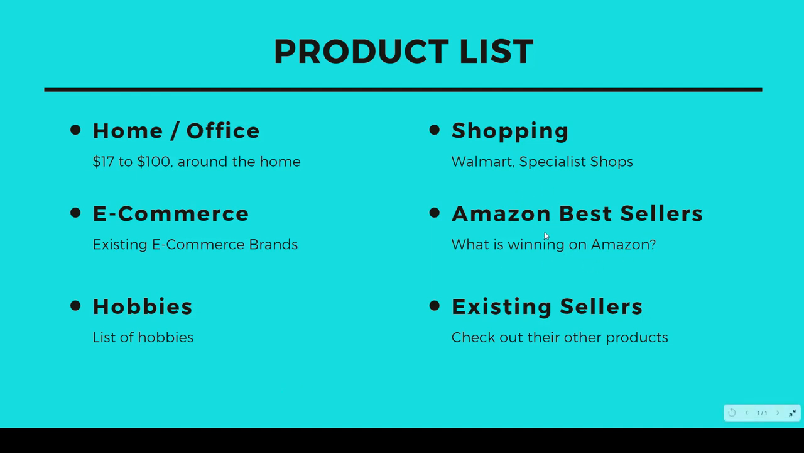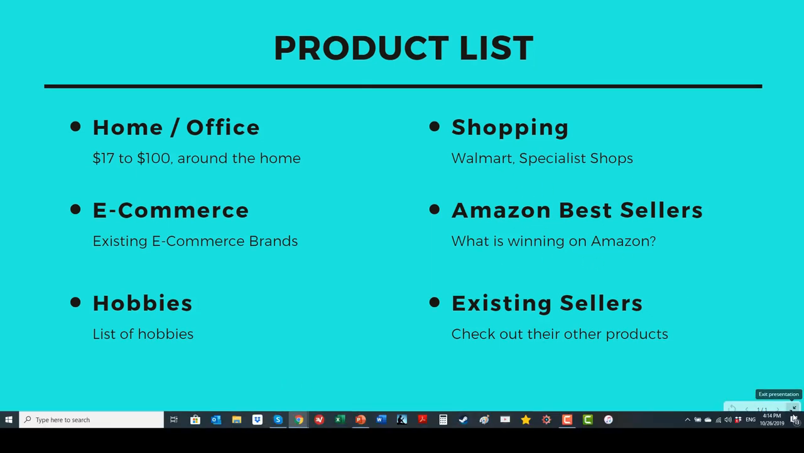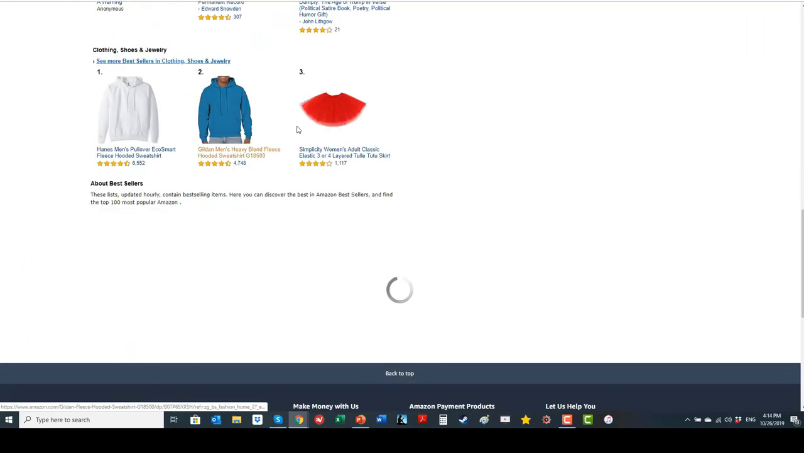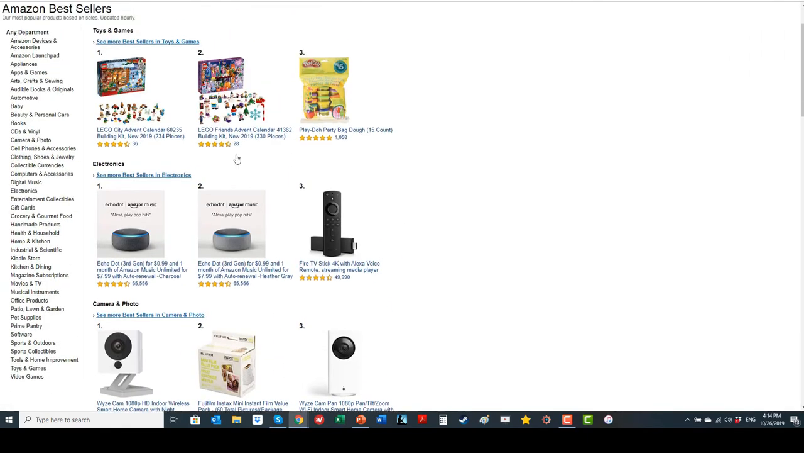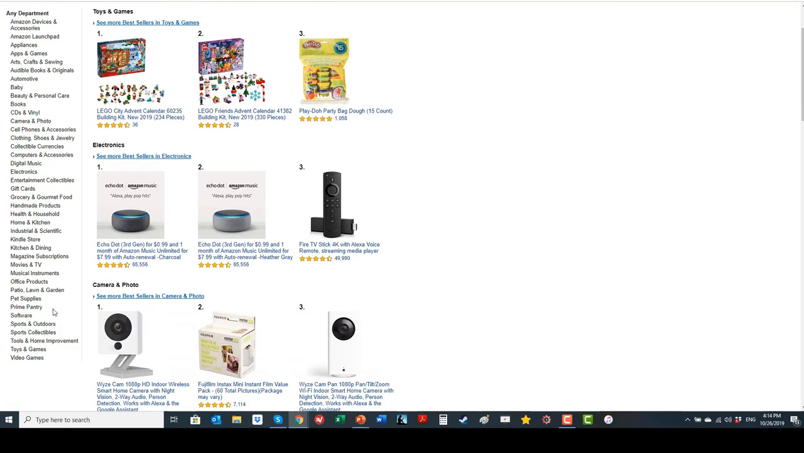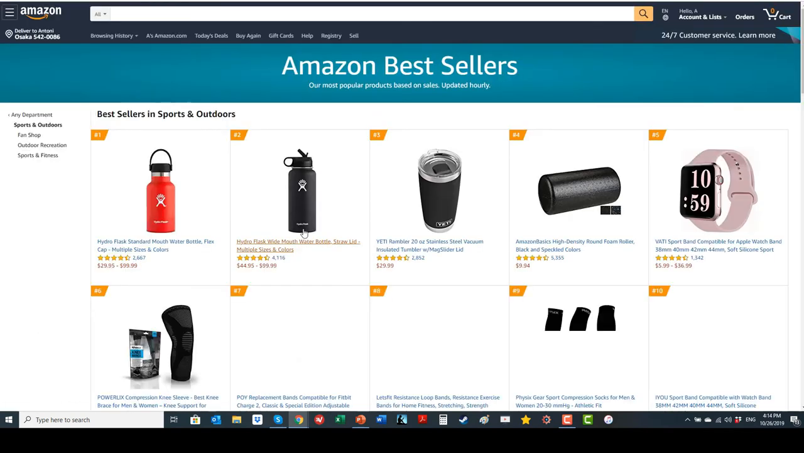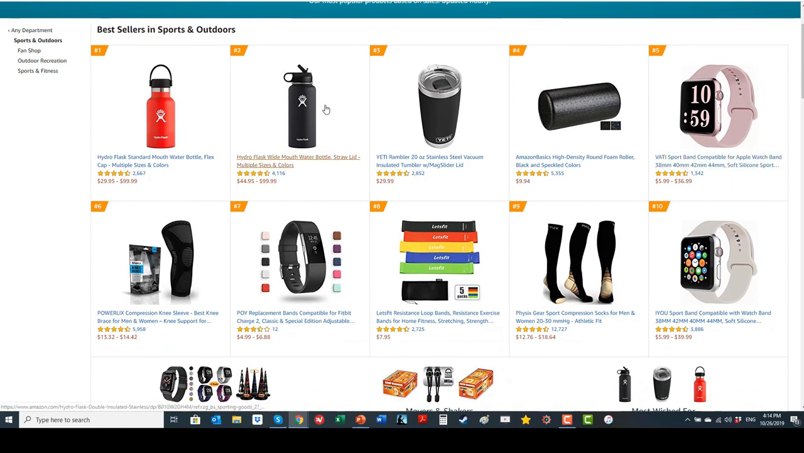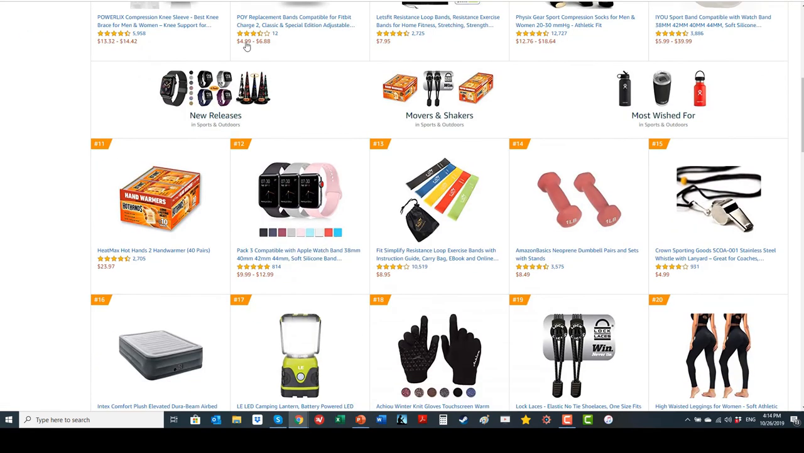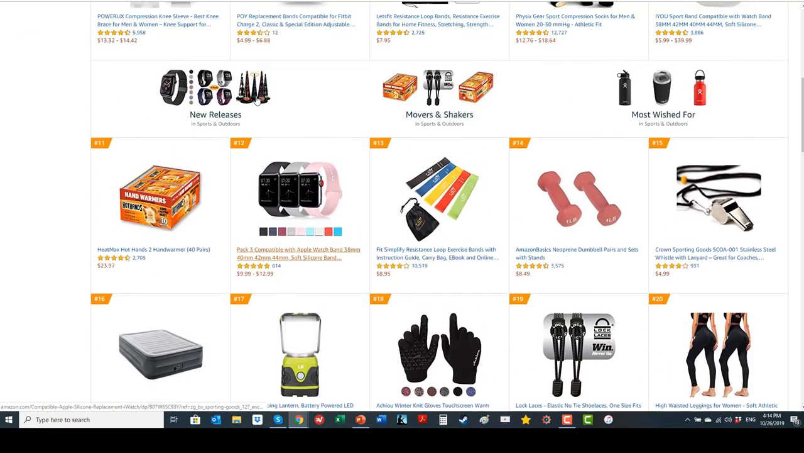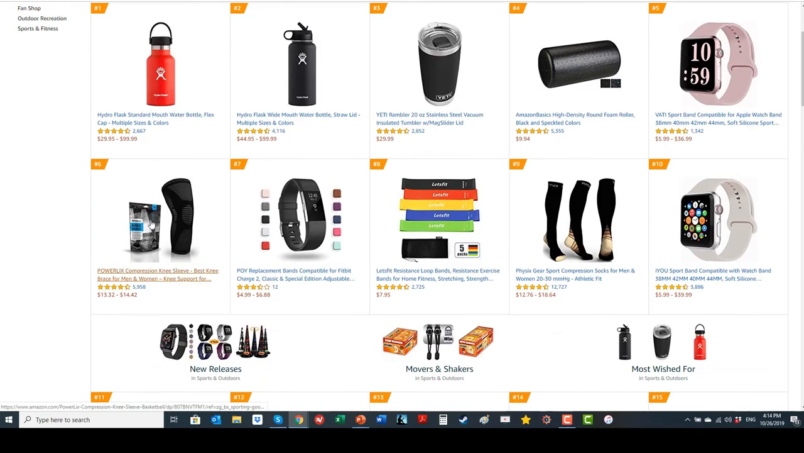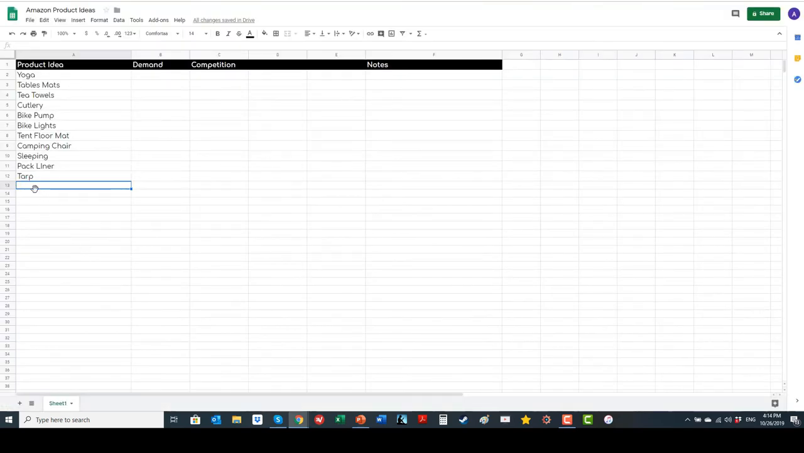The next place to go is Amazon Bestsellers. So we can go to the Amazon Bestsellers page, and basically what this shows you is the top 100 products in any category or subcategory that are selling on Amazon. So if I was to go to sports and outdoors, it's instantly showing me the top 100 products that are selling on Amazon. And if you're in the top 100, you're selling thousands, if not tens of thousands of units a month for these high level categories. So we know that there's huge demand for these kind of products. So water bottle, we've got this knee sleeve. These are all great things to add to our list.